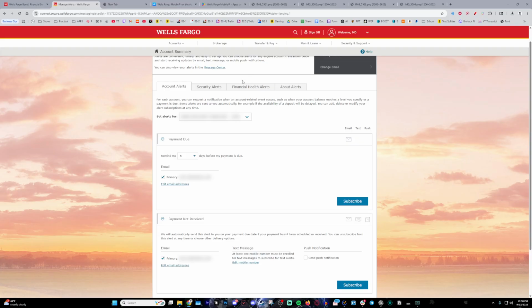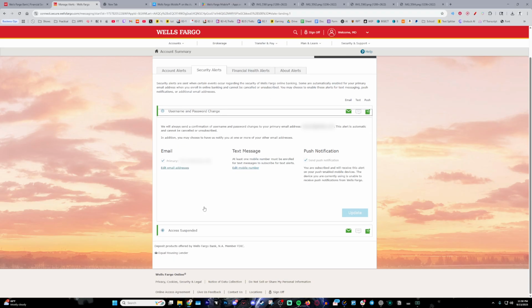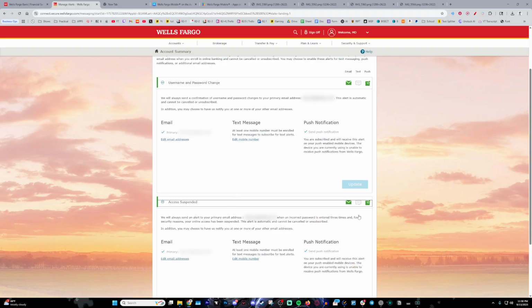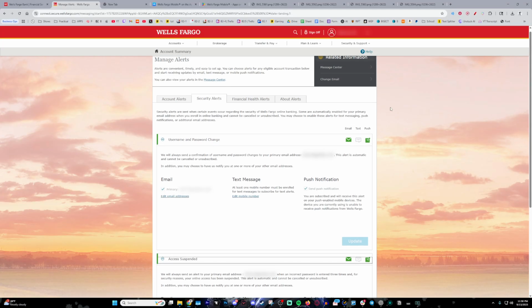your account, and that's super simple as well. Go ahead and find your way to security alerts. And here you can see username and password changes, or if your account access is suspended, this will let you know. For myself, I have both of these already enabled on my email, and not to mention I already have it enabled on push notifications, which just means your phone. It'll give you a little notification on the banking app itself. And if you don't have the app, I don't know what you're doing. You're gonna want that. It'll save you a ton of stress.